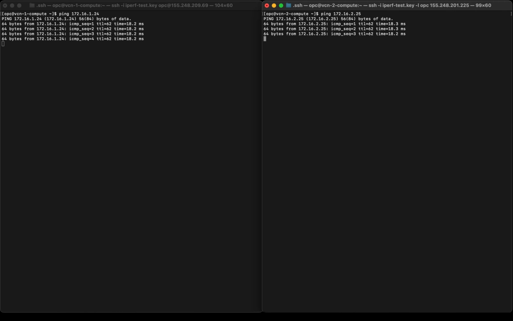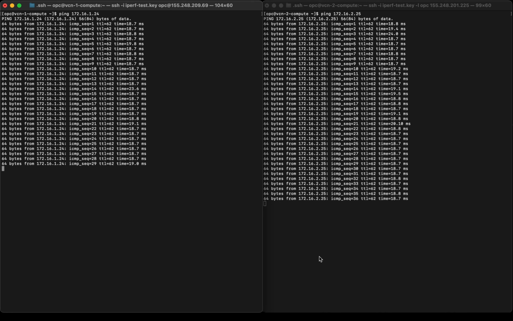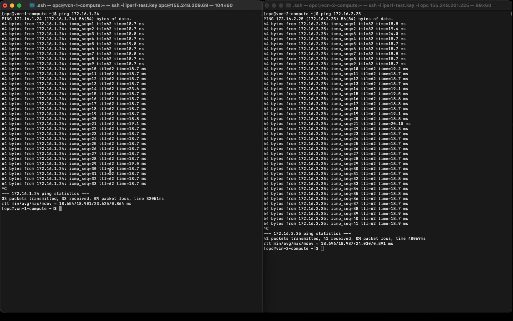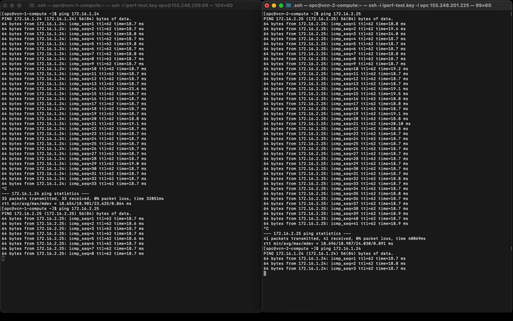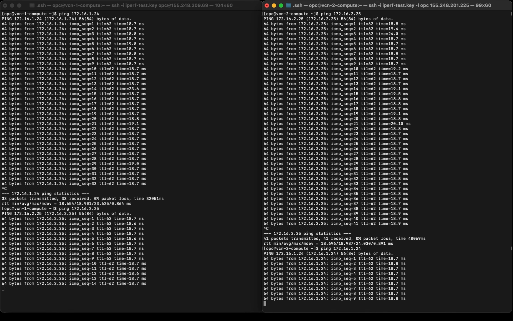And there you have it. Spoke VCN1 is able to ping Spoke VCN1. Spoke VCN2 is able to ping Spoke VCN2. We should also be able to ping the other compute instance from the other Spoke VCNs from the local Spoke VCNs as well. So for example, Spoke VCN1 should be able to ping Spoke VCN2 in the remote region, and Spoke VCN2 in the local region should be able to ping Spoke VCN1 in the remote region as well. There you have it. Both local Spoke VCNs can reach the remote Spoke VCNs and vice versa. I'm going to break out of this.